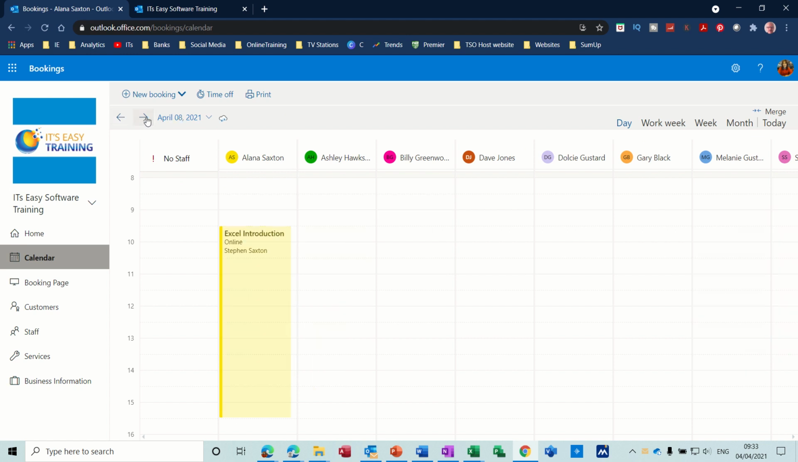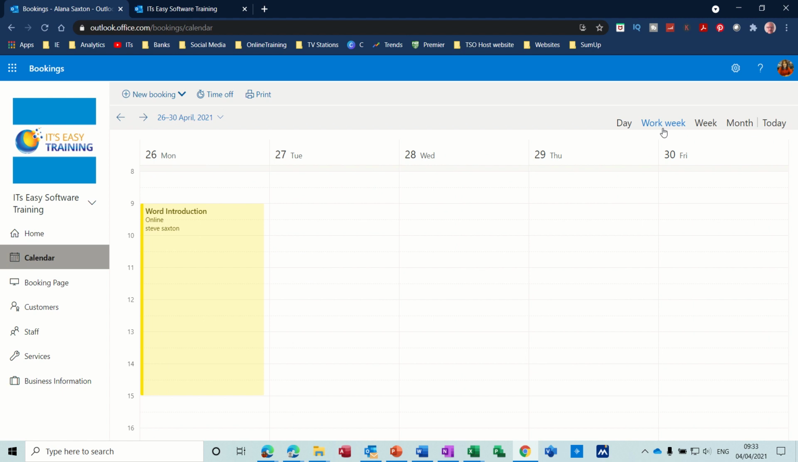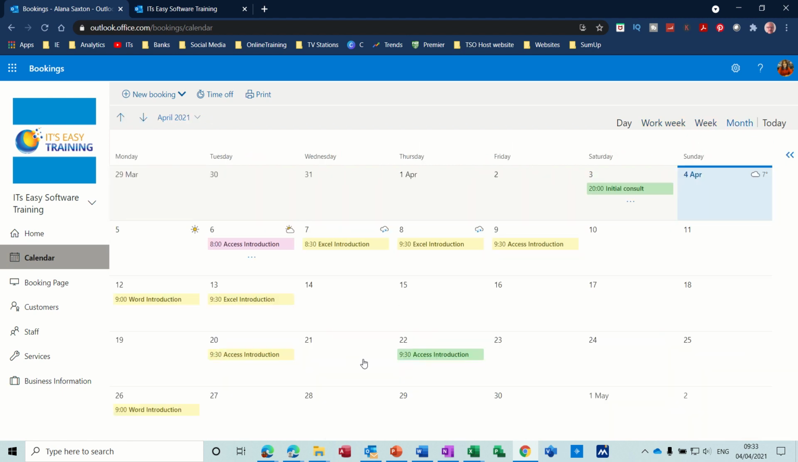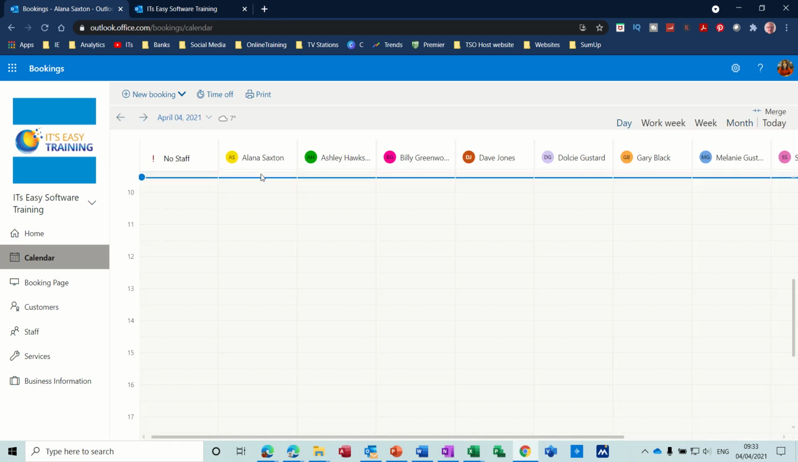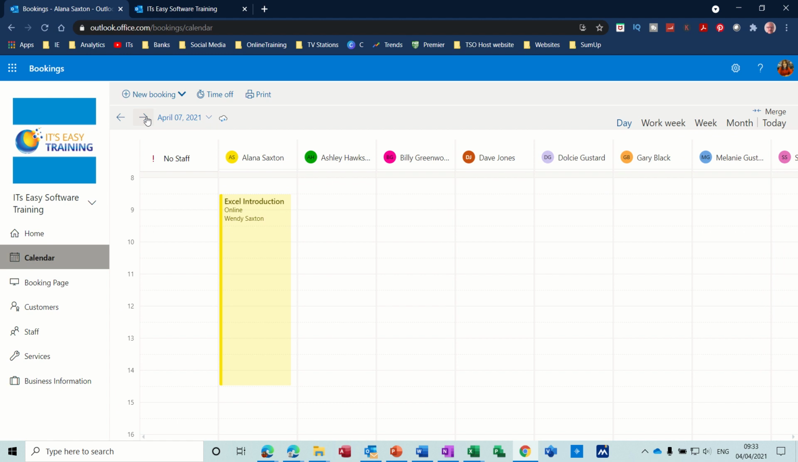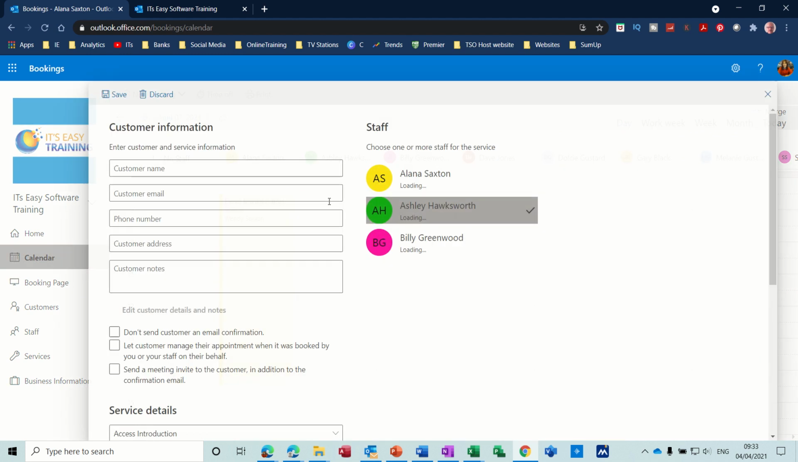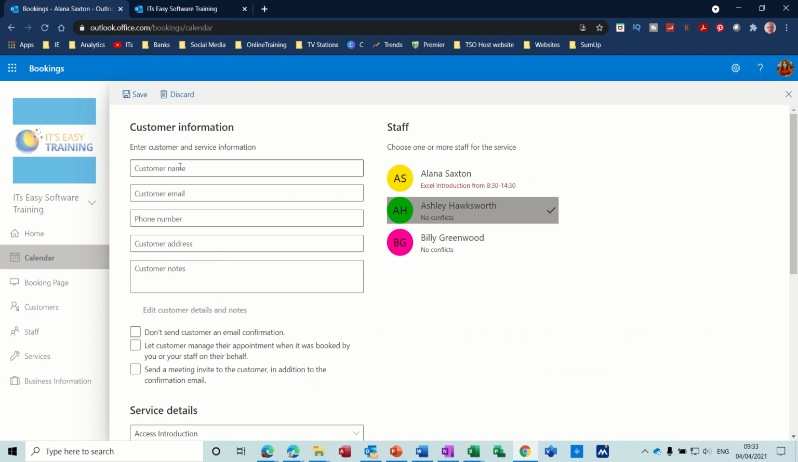And then if I go on to the 20th quickly, what was it, 26th? There's that word booking. If I go to work week, you've got that. If I go to normal week, and then we've got the month view where you can see all of those. But if I go back to the day view and go on to, that's today. So if I go forward to Monday, you can also just double click on there and it creates the option for a booking.